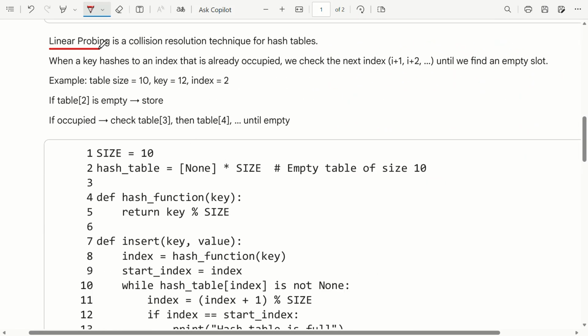Now the next one is called linear probing. What is linear probing? It is i plus 1, right? Suppose you have a collision at index 3. You move to index 4. How are you going to do that?